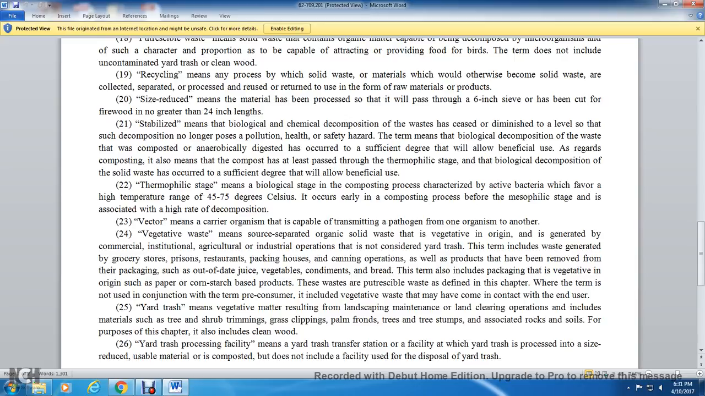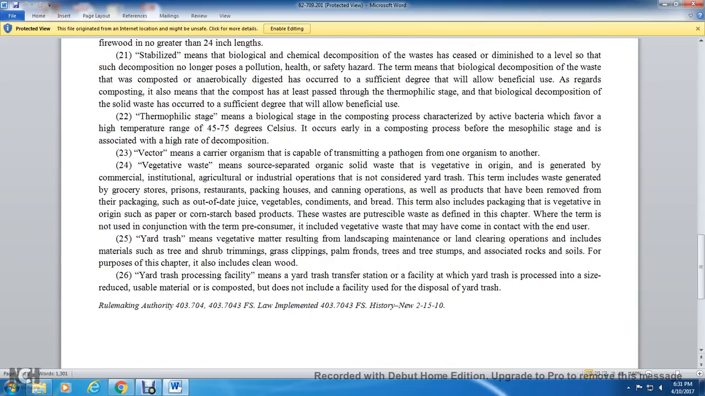22. Thermophilic stage means a biological stage of the composting process characterized by active bacteria which favor the high temperature range of 45 to 75 degrees Celsius. It occurs early in the composting process before the mesophilic stage and is associated with a high rate of decomposition. Vector means a carrier organism that is capable of transmitting pathogens from one organism to another.